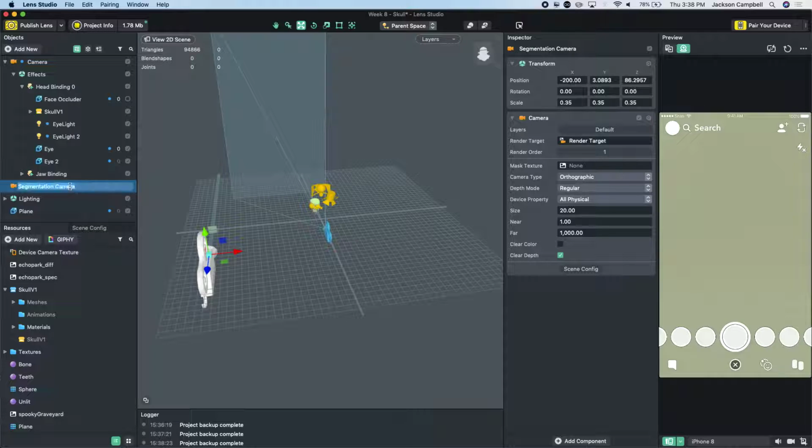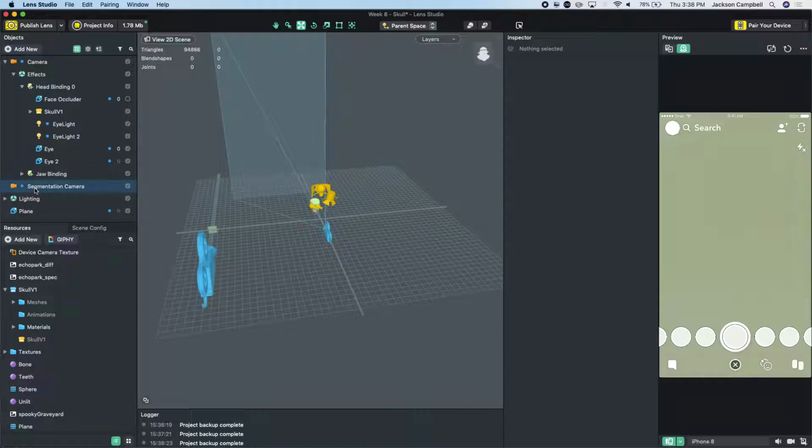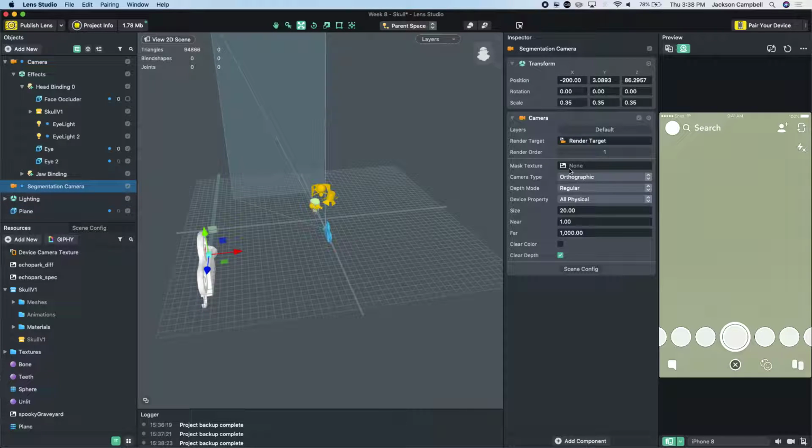Okay, so I got the segmentation camera. And in the inspector here, you see mask texture, none. That's where we're going to plug in this thing that does the segmentation for us. And it's going to create a mask that masks out the human form and shows this plane behind us.